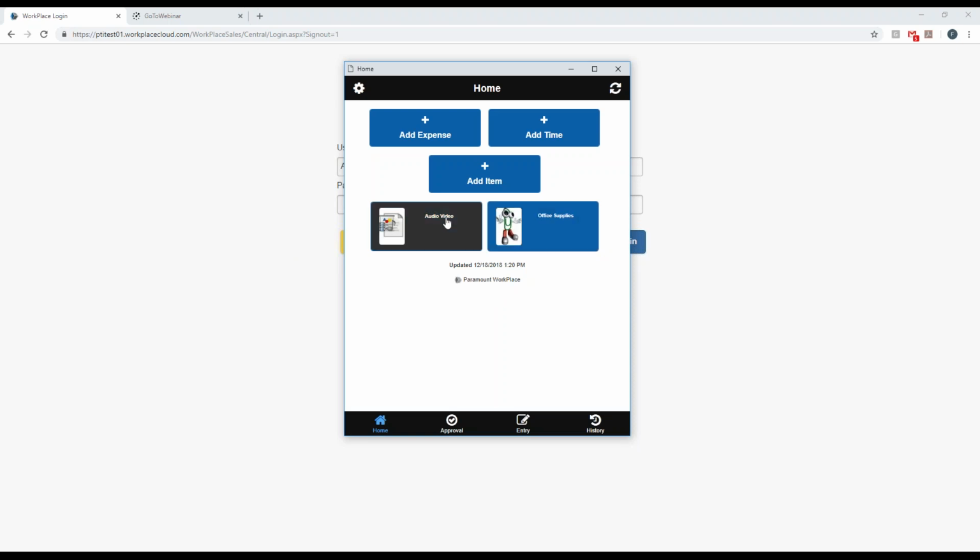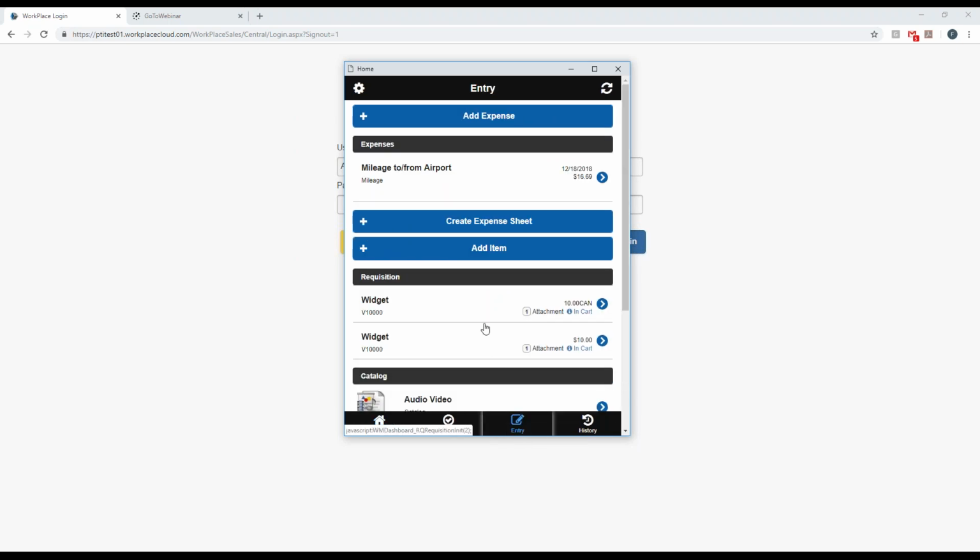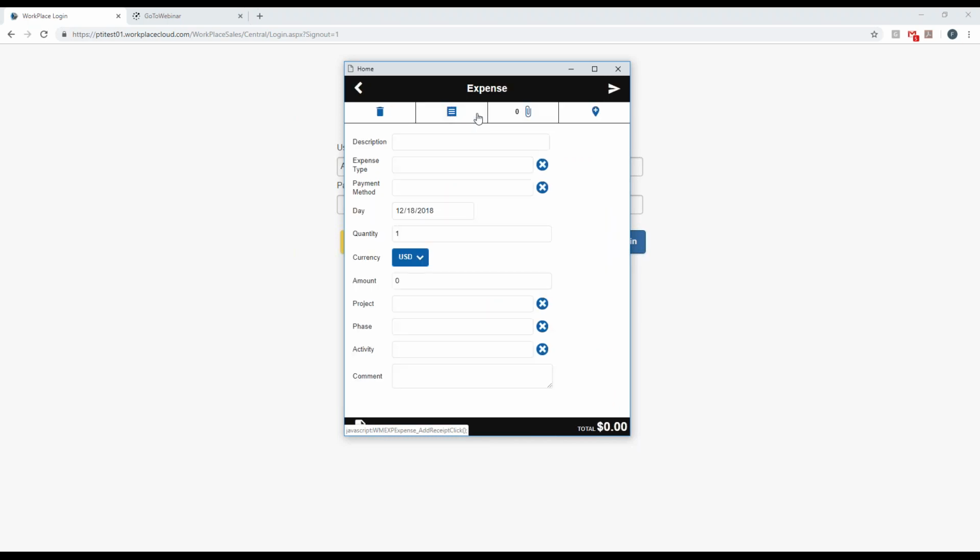You've still got the ability to shop the catalogs via the mobile device, and you could add items with the catalogs as well. That's not new on WorkPlace 2018. That's been available, so I won't go into that on this particular demo today, but again, we can always walk through that as needed. I'm going to click on entry at the bottom of the screen here, and we're going to click on add expense, and I'm going to show you the Google Map integration.